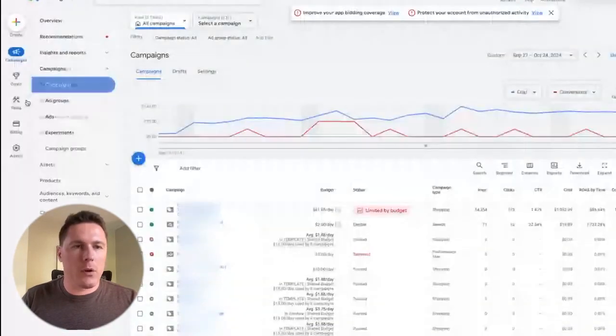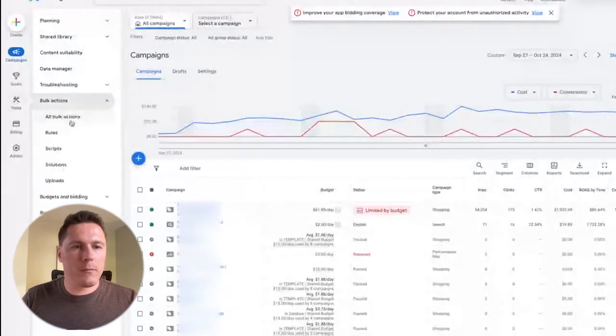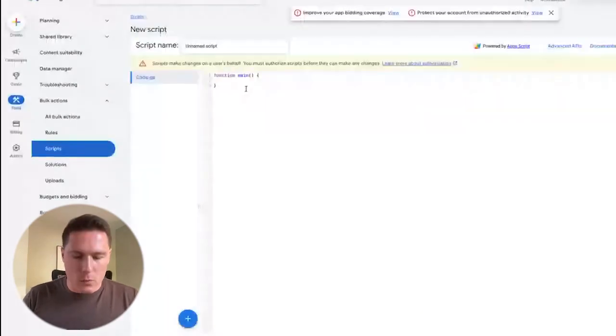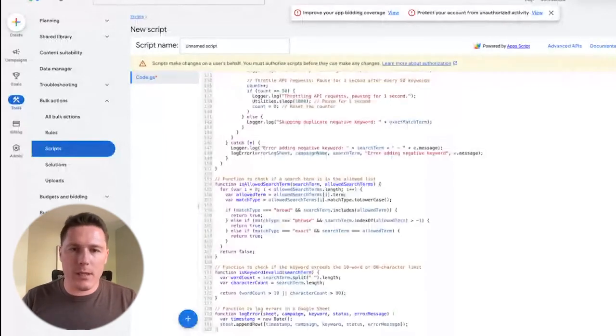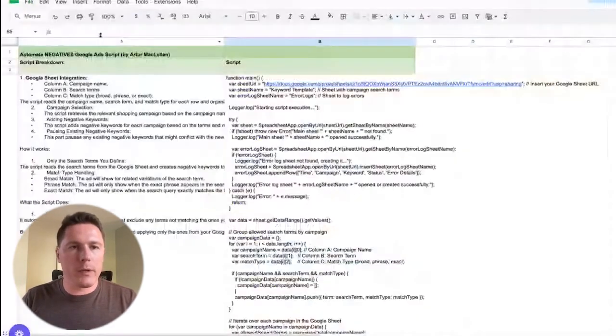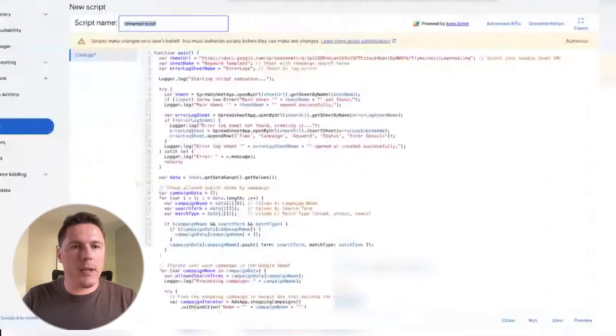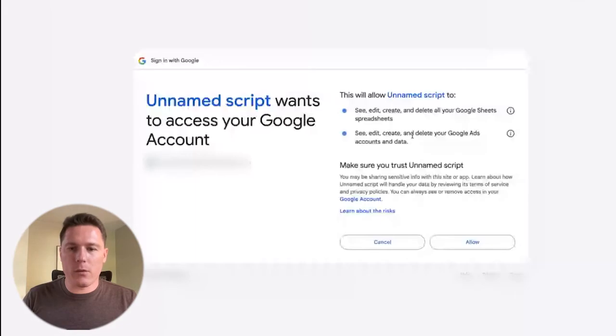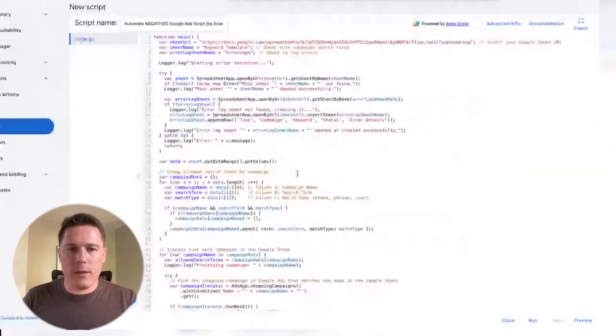All right, so you'll go over to Tools, Bulk Actions, Scripts, and then you'll click the plus button, New Script. All right, here it is. So you'll want to select all, delete, and then paste this in. And then you'll want to rename the script, so you can just add this name. And then you'll choose Run. Run without preview. Then it's going to come up with Authorize. You're going to have to log back into your Google Ads account, and then you can select Run again.